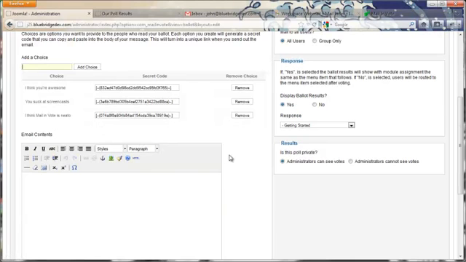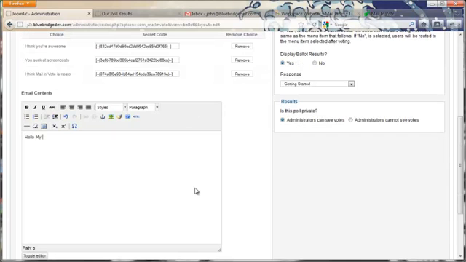Now you'll notice after I created these choices, in the center here, they each populated with a unique secret code. And these secret codes are basically tokens or markers that we're going to put in our HTML email. And when that email gets sent out to each user, they're going to receive a unique link to vote for that particular choice. So I'm going to say, hello, my friends.